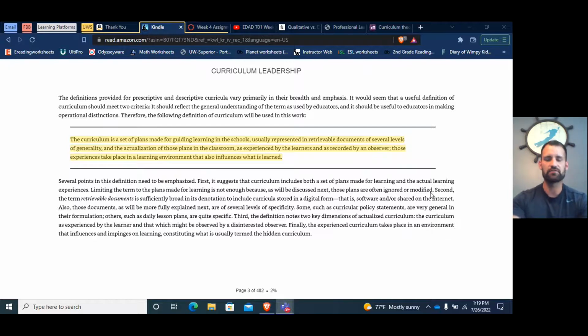And we've talked about this in our curriculum design and our curriculum units throughout the years that it's important to keep in mind that these are flexible. They are not rigid and set in stone. If you stray off the path a little bit, it's okay. So when they're talking about these plans being ignored or modified, that's what they're referring to there.